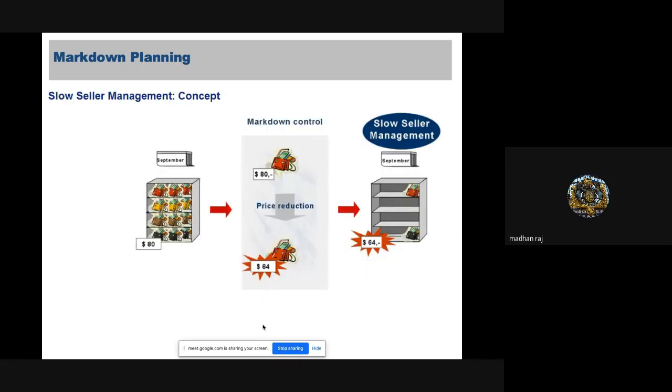So this is the slow seller concept. In order to reduce the inventory and clear out the stock, that's the reason we are going for the slow seller management concept.